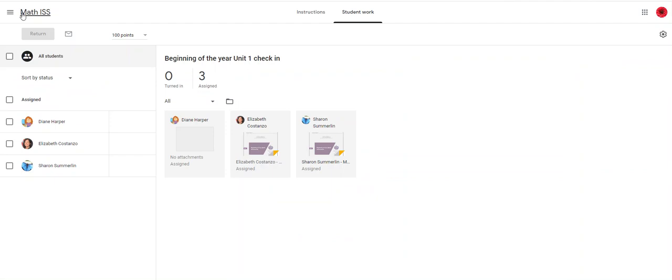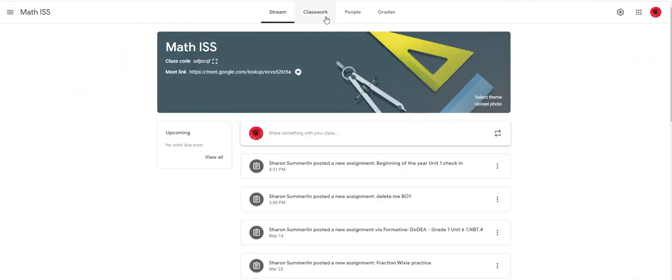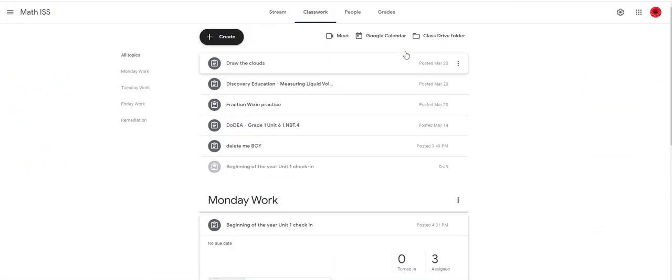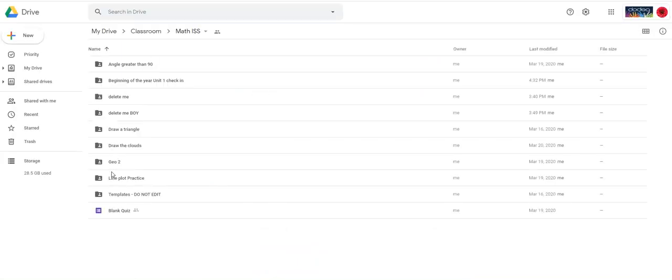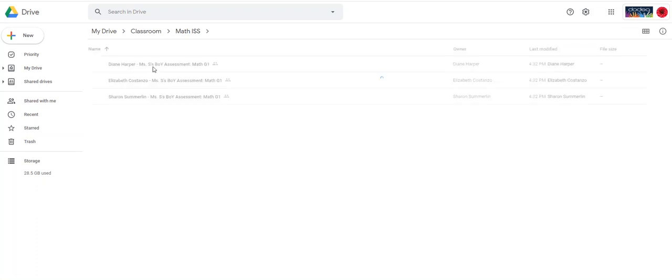Another way you can see student work is if you are inside your Google Classroom. If you go to Classwork, and right here it says Class Drive folder. The neat thing about Google Classroom is that it designs a folder for every assignment you've made. So here's my assignment, beginning of the year check-in, and here are the students. It automatically makes a copy with their name attached. So even if the student does not use the prompt to type their name, if you go here, you can also see their names are already embedded into the files.